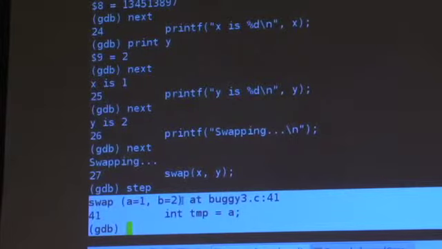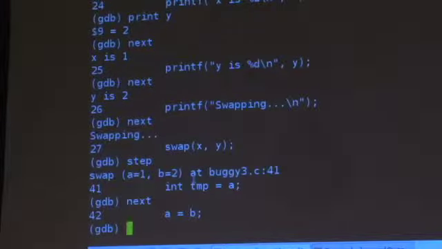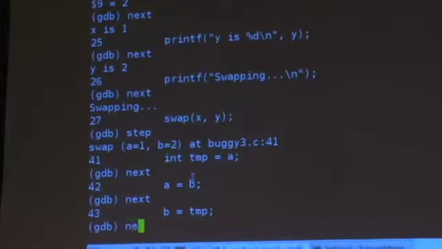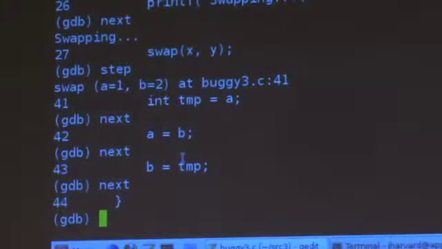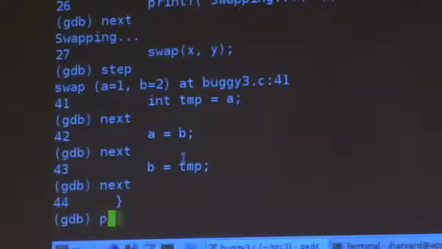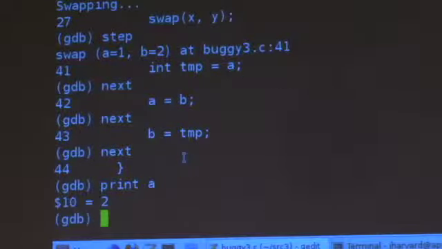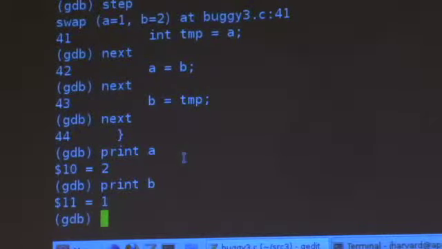So let's go ahead and do this. So let's do next. Let's do next. And now line 44 is the curly brace. So this is where our story verbally used to stop. Let's do a quick sanity check. Print A, print B. And what should temp be if I print temp?